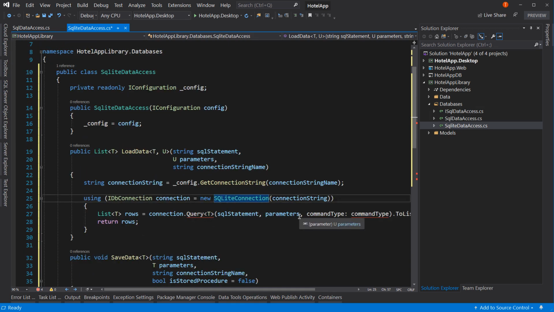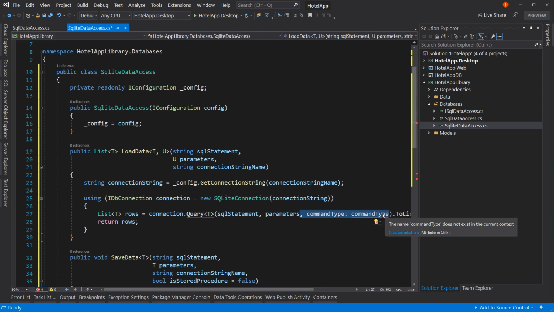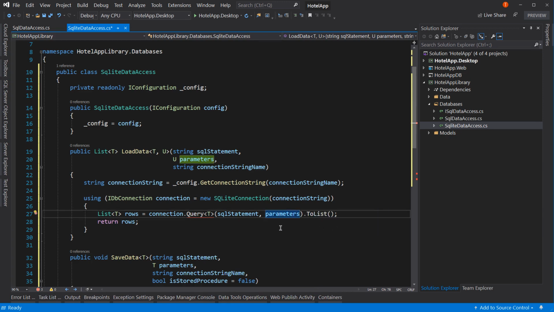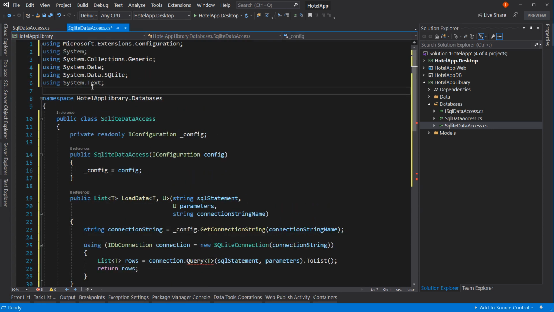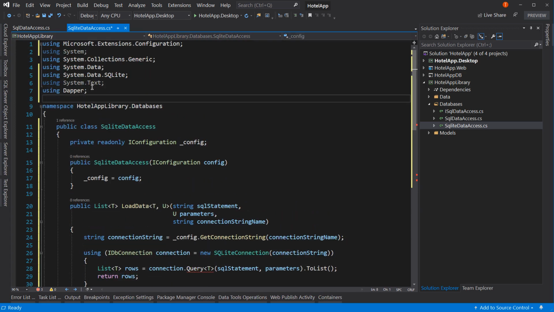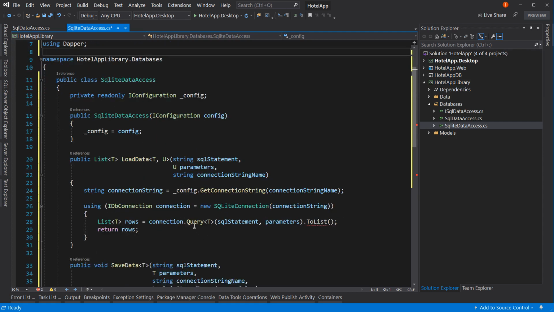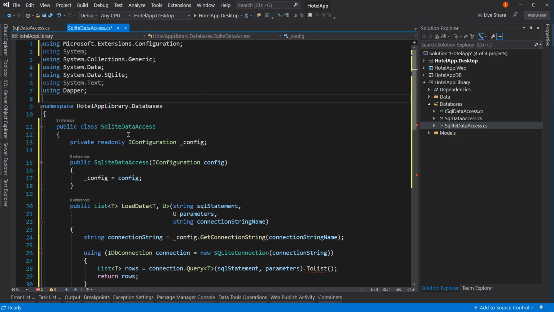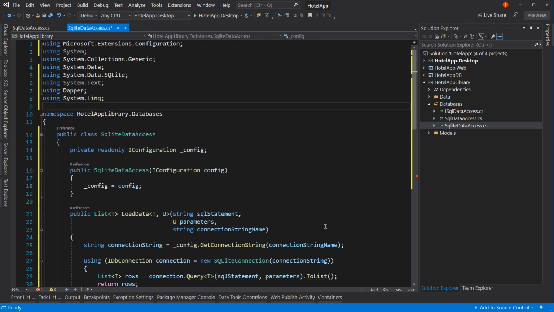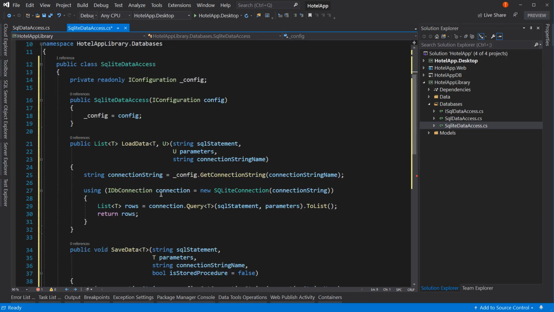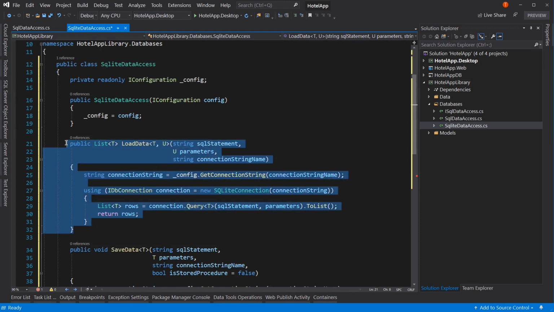And we're going to need to remove this command type here. And we need to add a using for Dapper as well. Using Dapper. That's going to bring in the query. We also need to add a using for system.linq for the ToList. So that should take care of the load data.